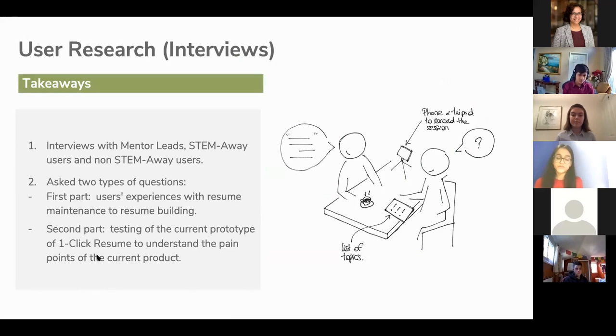Then comes the user research. First, we need to be aware of the type of people we're going to interview, and that's why we chose these 3 target populations as taken from the stakeholder map. They were mentors, STEM-away users, and non-STEM-away users. We conducted a total of 9 interviews with people from these target populations. It allows us to learn more about resume building experiences from different people.